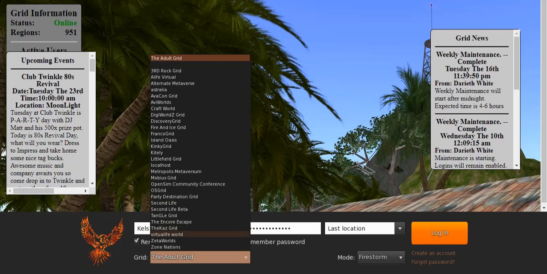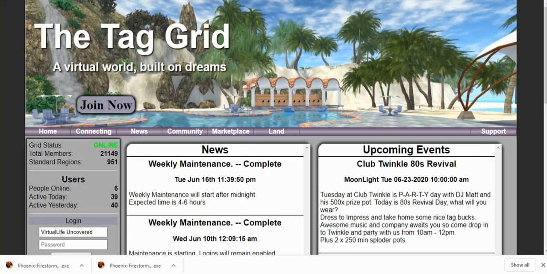So you can always add a grid. If you bear with me two seconds, we're going to go and do that quickly, just so that if you need to do that in future, you can always have that to hand. So we're back on Tag Grid's website, and what we're going to do is go back to the connecting section where we pulled the download from.